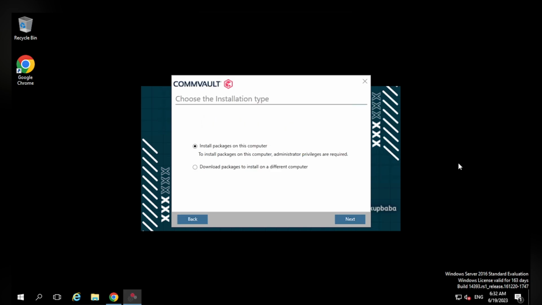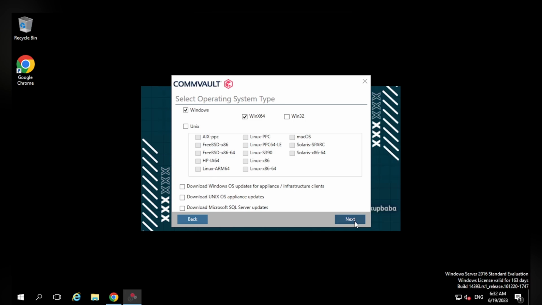So here in the installation type, you will get two options. Either you want to install the package on this computer, or you want to download the package to install on a different computer. We are downloading this package to install on a different computer, so we are selecting the second option and clicking next.